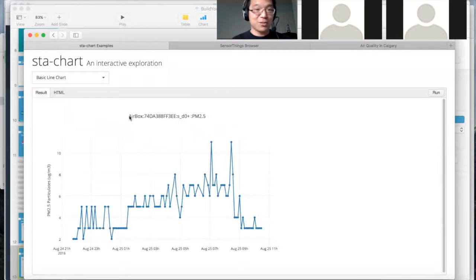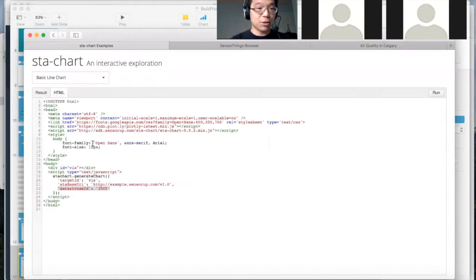But how about this? The chart API automatically gets the required metadata from the SensorThings API. This is the data stream description, this is the unit of measurement, and the observed property as well. It just automatically fetches that for you. You don't need to worry about it. The only thing you need to know is the data stream ID.